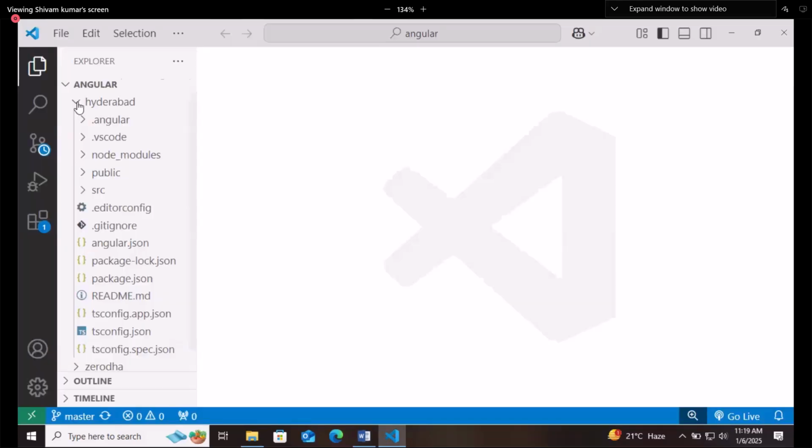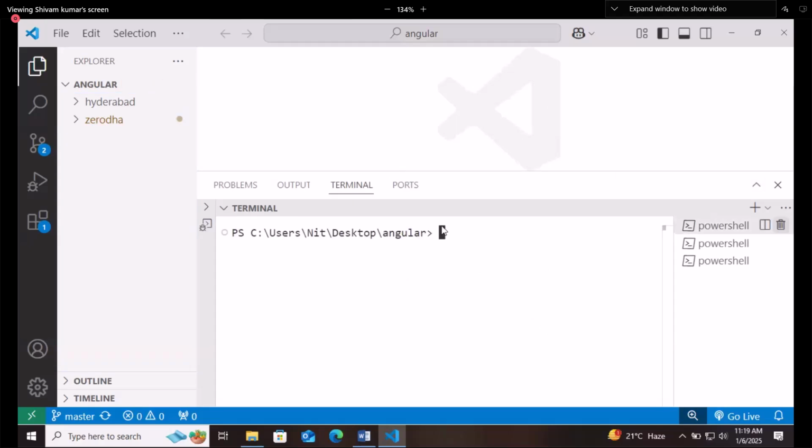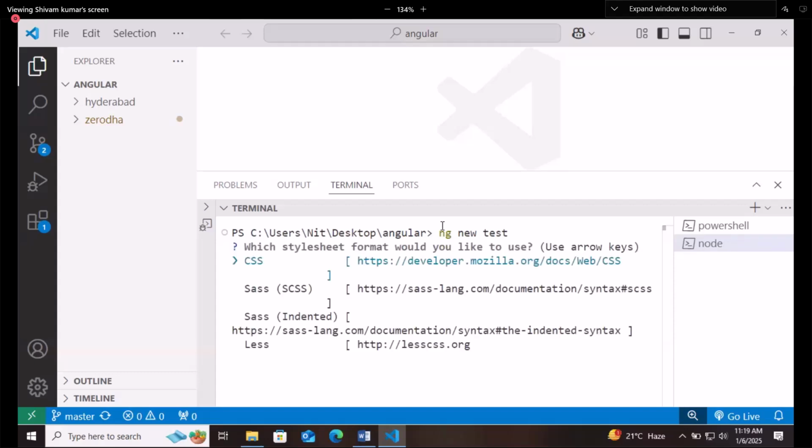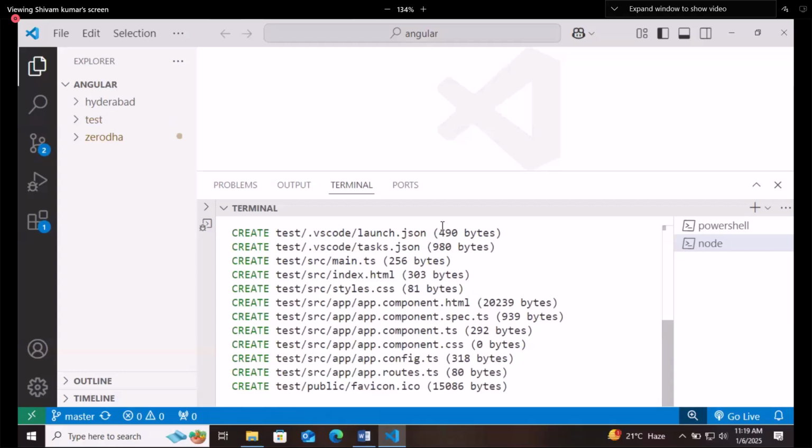So we have one Hyderabad project here and one Zerodha project. So let's create a new one. How to create an Angular project? ng new and let's say test. This test is the project name. So I'm writing ng new test. It will ask for the CSS, take it and just generate.